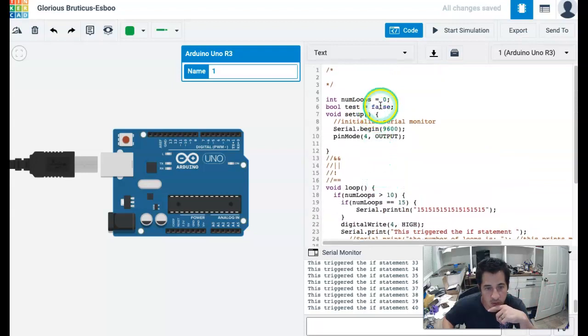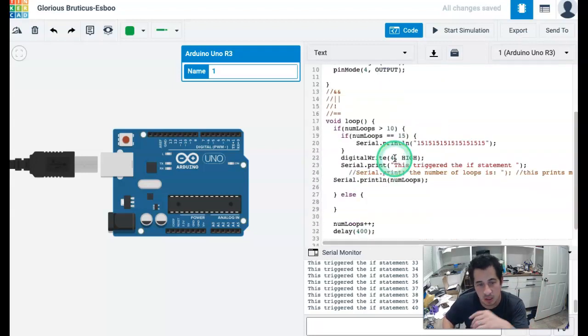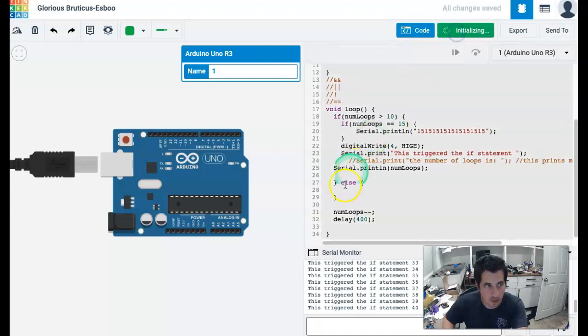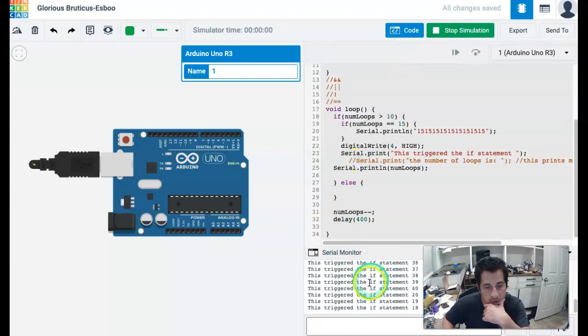We could also, instead of counting up, count down. Maybe we set our number of loops to 20. And then instead of counting up, we can do a minus minus here to count down. We can do a minus equals 1, or we can do the minus minus to count down. Okay, and this is getting a little bit long, so I'll wrap it up here. But here we see it counting down, right? And then it stops once it got to 10, because we passed that threshold.